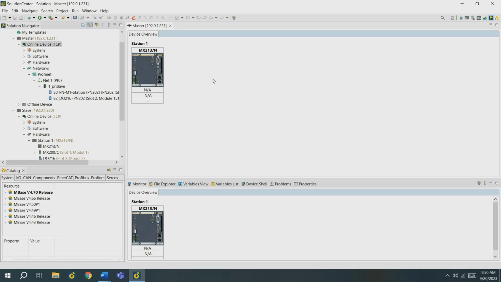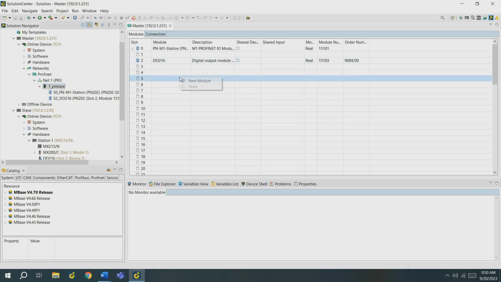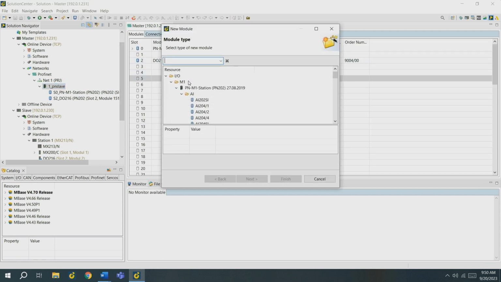Last but not least, we'll go over how to add an SVI variable to the Profinet network. Well, to get started, we're going to add 2 modules to our Profinet network. To do this, we go back to our master, and then we are going to click on our PN slave. Now that we're here, we're once again going to add modules.